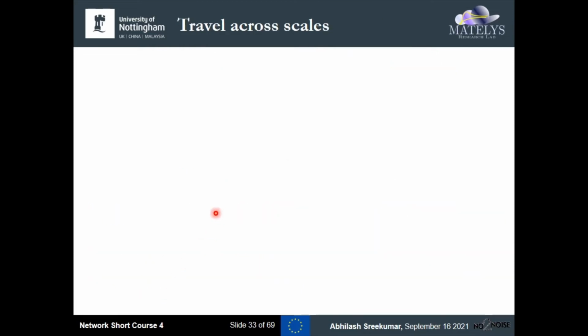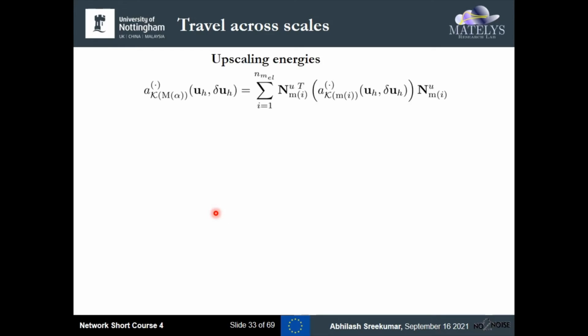Now let us investigate further how one travels across the scales for non-convex RVEs. This is primarily based on a principle of energy equivalence, sometimes called the Hill-Mandel principle in FE squared or heterogeneous multiscale methods and so on.